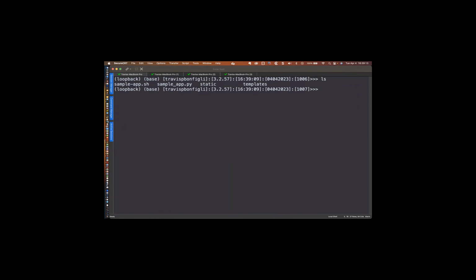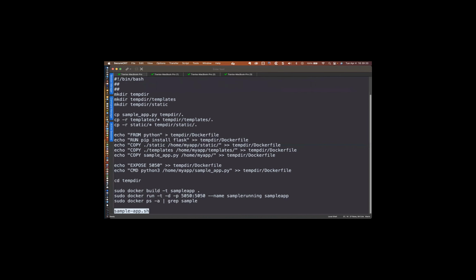All right. So now we've got this bash shell script here. So let's go ahead and take a look at sample-app.sh. Now, again, we looked at this last week. All it's doing is the bash shell script is creating 3 directories. It's creating the tempdir directory, and then inside of tempdir it creates 2 additional directories. The templates directory, in which your index.html resides, and then the static directory in which your style.css file resides.